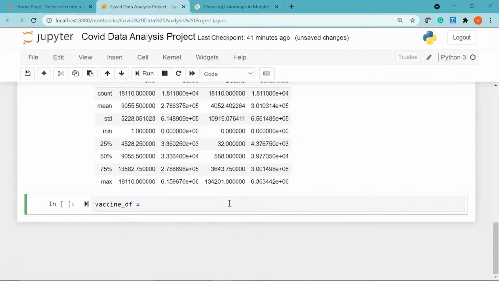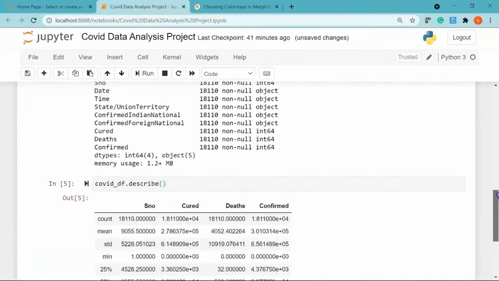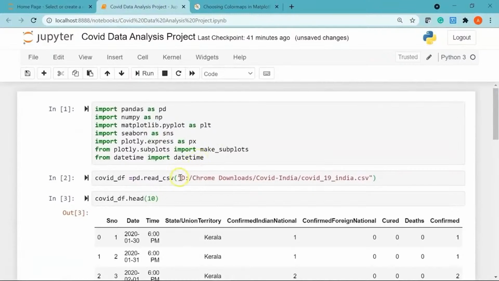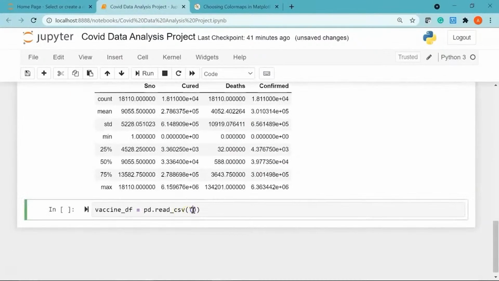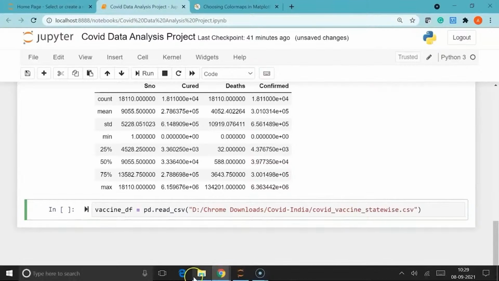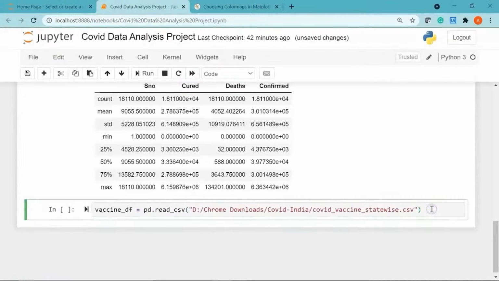So I'll create a variable called vaccine_df. I'll write pd.read_csv function, which is present in the Pandas library. I'll move to the top and copy the file location and change the name of the file. Copy this and paste it here, and instead of COVID-19_India, I'm going to say COVID_vaccine_statewise. Okay, so this is the dataset that we saw, COVID_vaccine_statewise. Alright, let me run it.